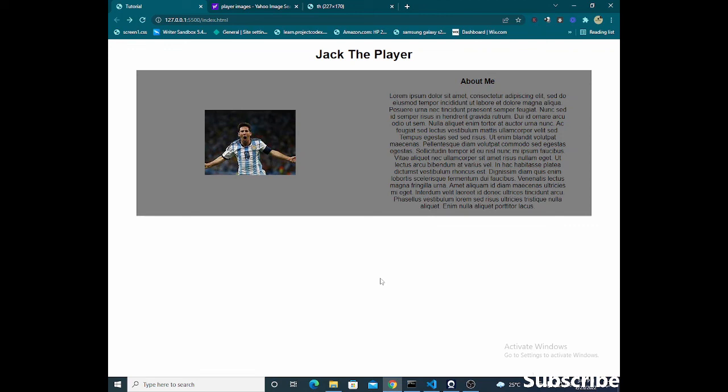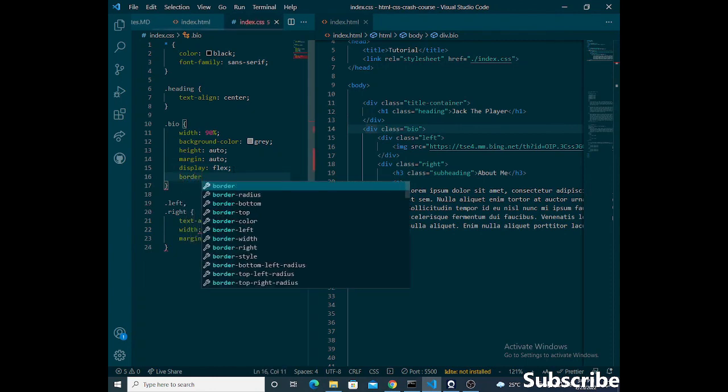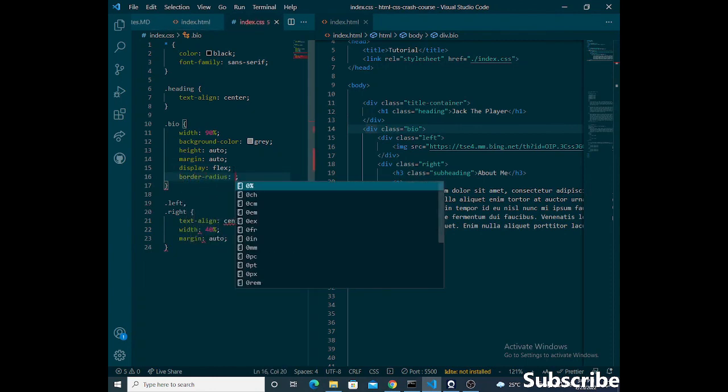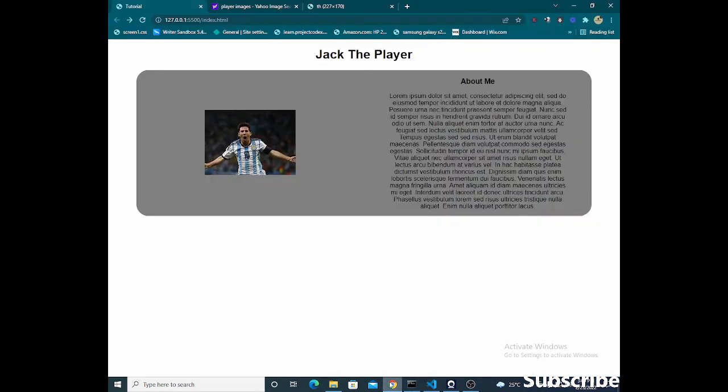So yeah, guys, let's just say I want to add some twist and then everything, you know. The bio, where's the bio? The bio, I can just say border to cut the edges. I'm just going to say border, and then 30 pixels. As you can see, it's looking nicer.